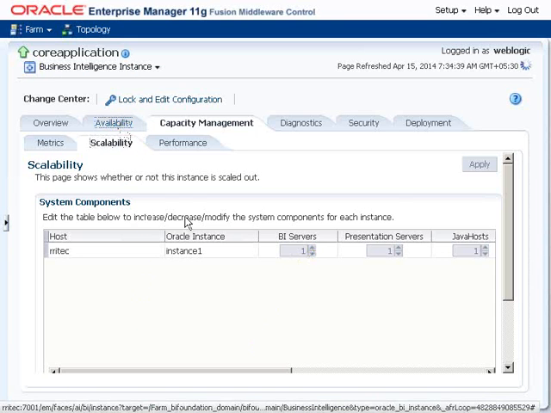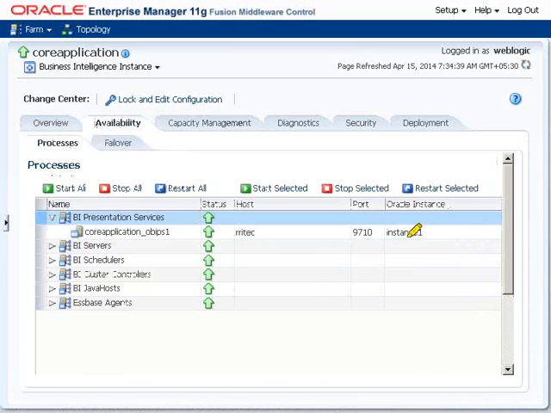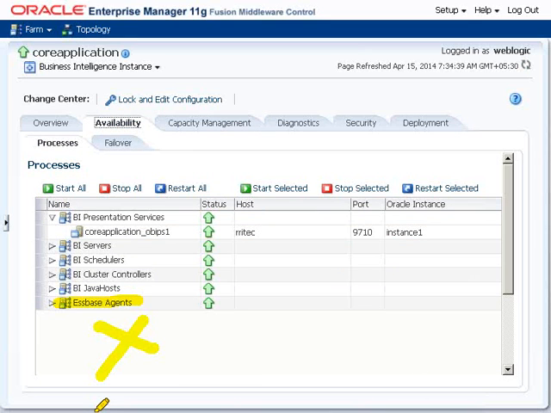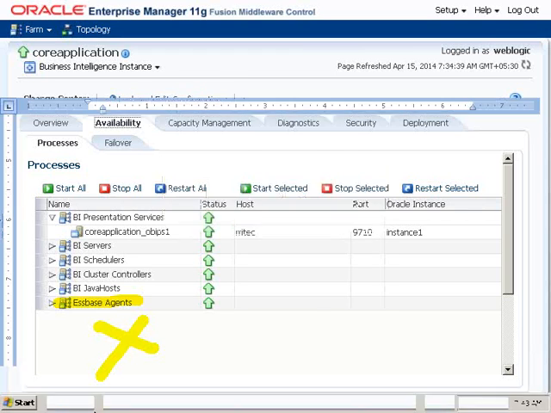If you go and see the earlier versions, you won't see the Essbase agent here. The Essbase agent is not available. Earlier versions means what, sir? 11.1.1.6 or 11.1.1.5. In these versions, the Essbase agent will not be available. From the 11.1.1.7 version onwards only we have the Essbase agent. Am I clear? Right.